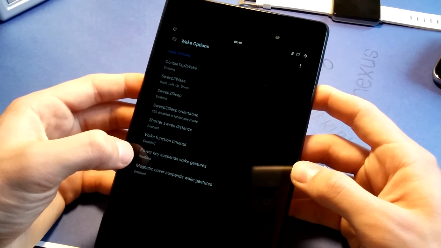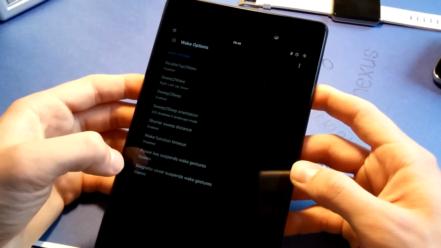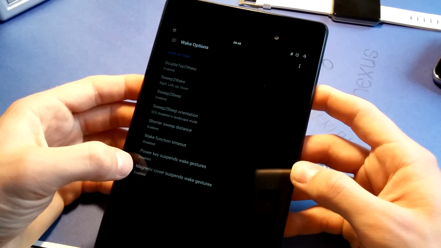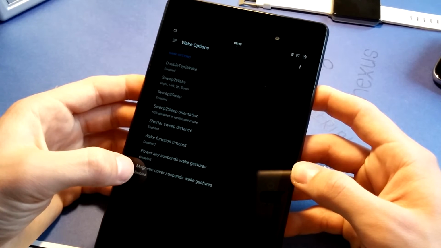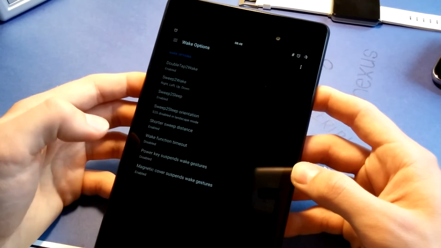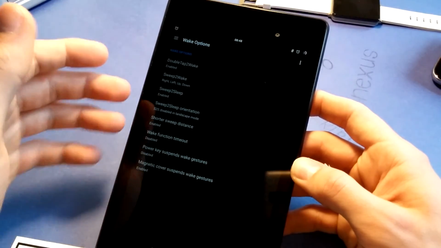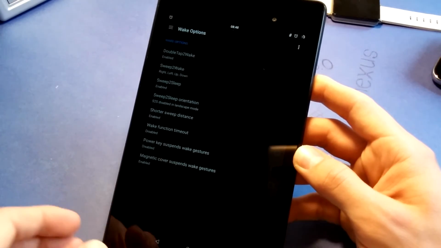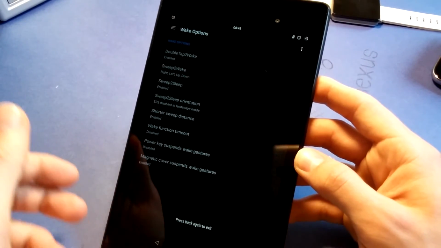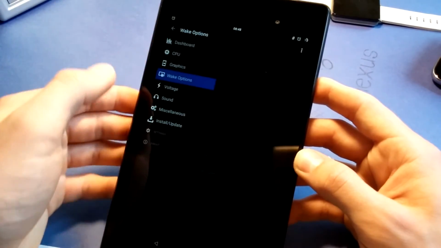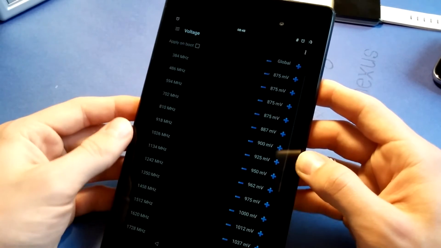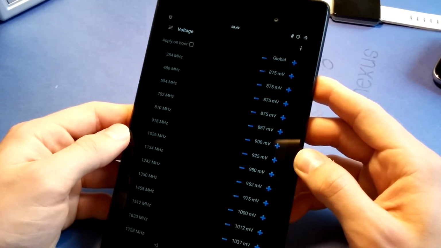Wake function timeout, power key suspend, wake gestures. Yeah, you can also do that. Magnetic cover suspends wake gestures. You can also enable or disable that. You know, the magnetic cover, which is available for this device. I don't use that at all. I don't like to have a case around my phones or tablets.